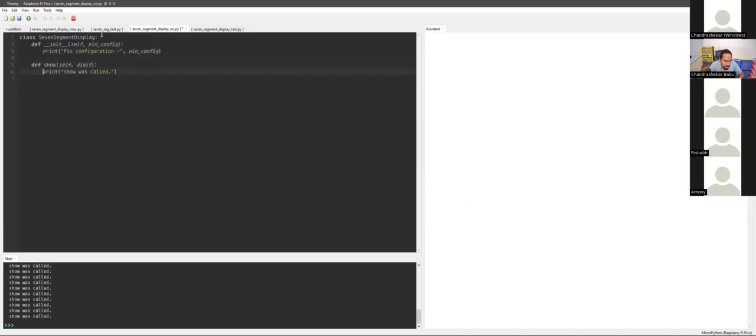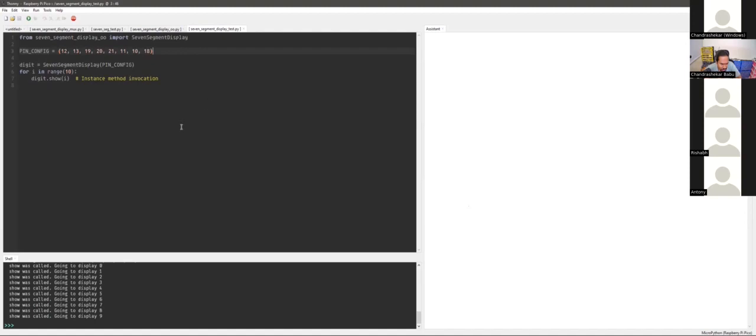Even for show, I'll say show was called, going to display, and what digit I'm going to display is this. I'm just adding those parameters in it. Now, when you actually run this particular test program, you'll see the output like this. Do you see the output here? You can see that pin configuration 12, 13, 19, 20, 21, 11, and all these parameters.